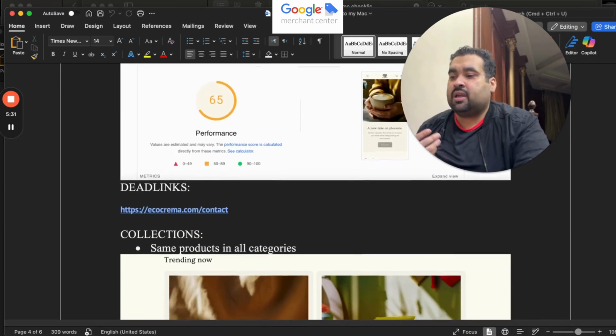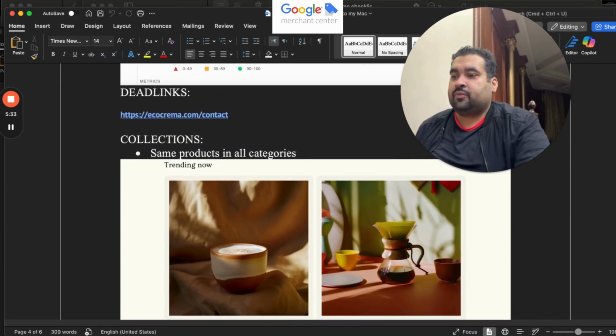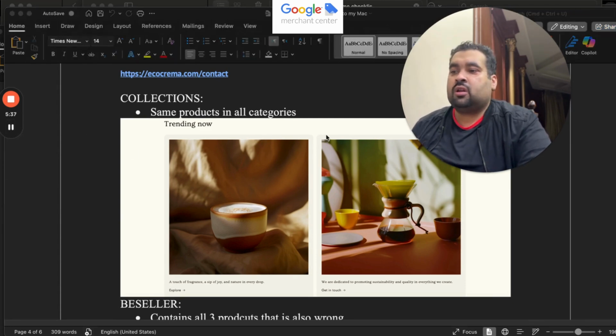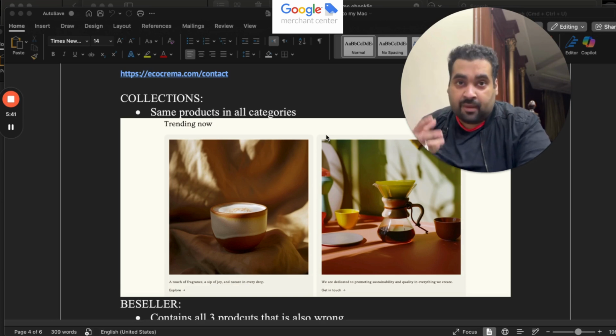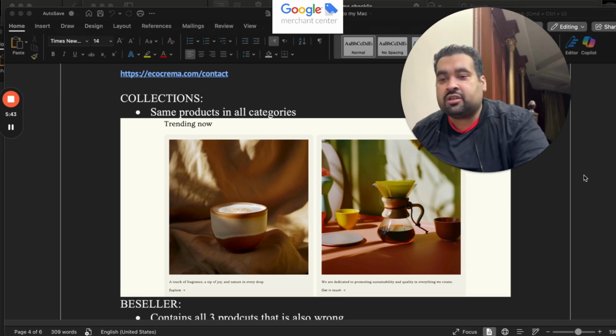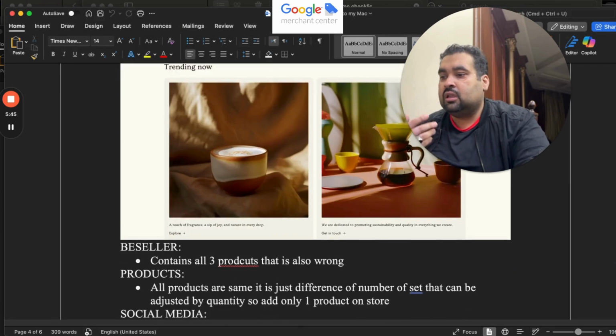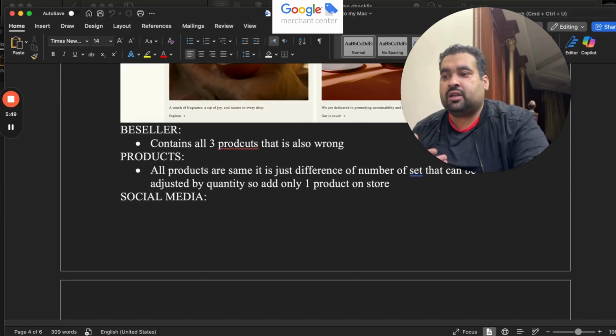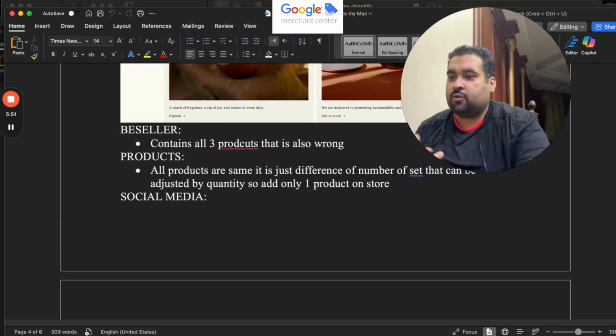Then we discovered some dead links as well, some products in all categories. So you can see over here, this is not allowed, that you are showing the same category and having the same product in multiple categories. This also creates confusion. Google does not allow this. Best Seller contains all these products, that is also wrong. The products are the same.